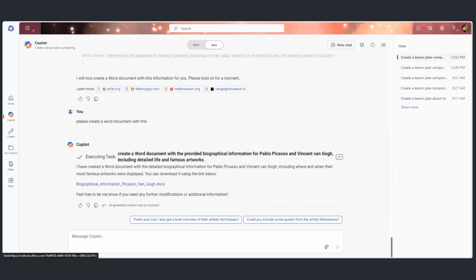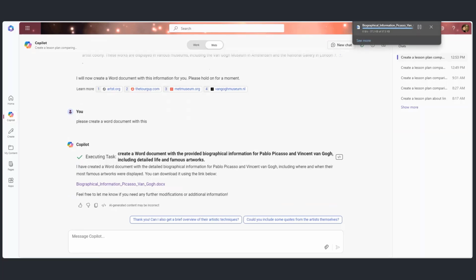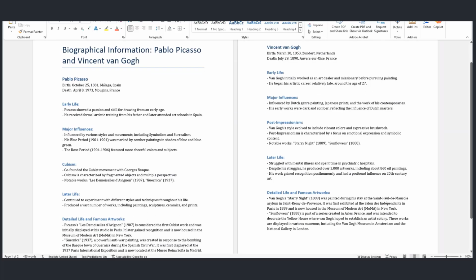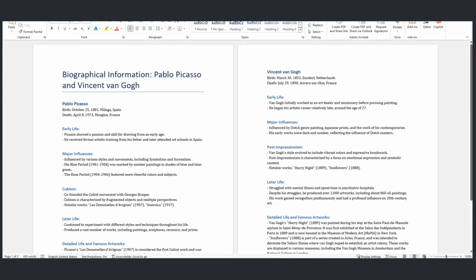So it says biographical information, Picasso, Van Gogh. So I'm going to go ahead and click it. And here we are. And I'll pull this up for you guys as soon as it loads. Alright, and here we are, and it's beautifully formatted in a way. It used at least some of the styles from Word. It divided everything out. It's very nice and put together. This is a great base for me to work from and then add my own flair to.